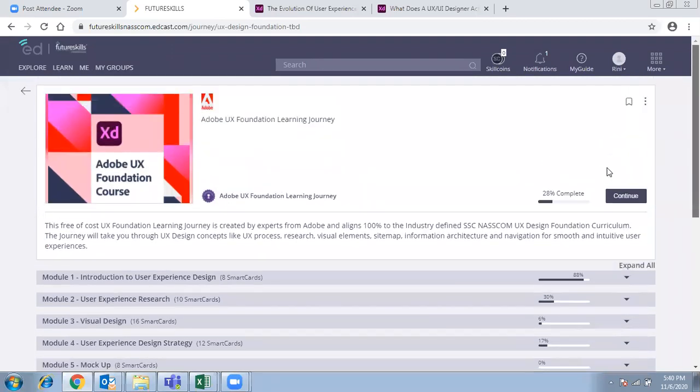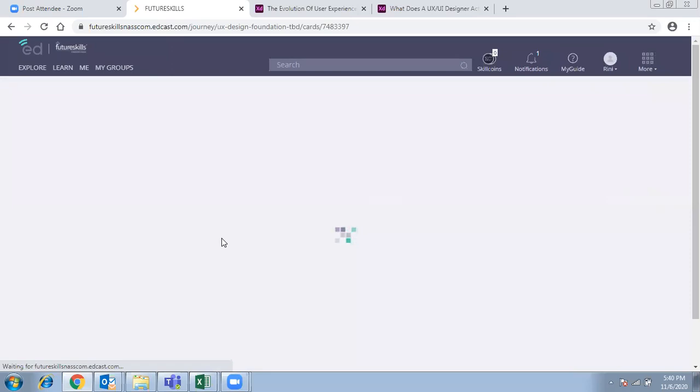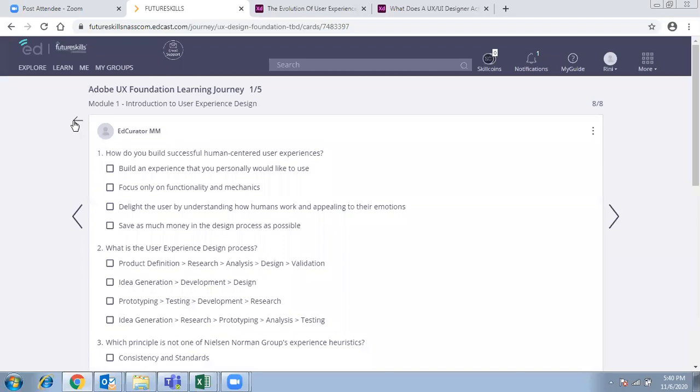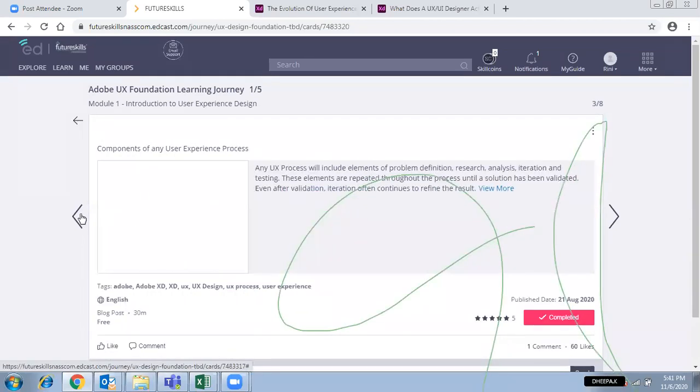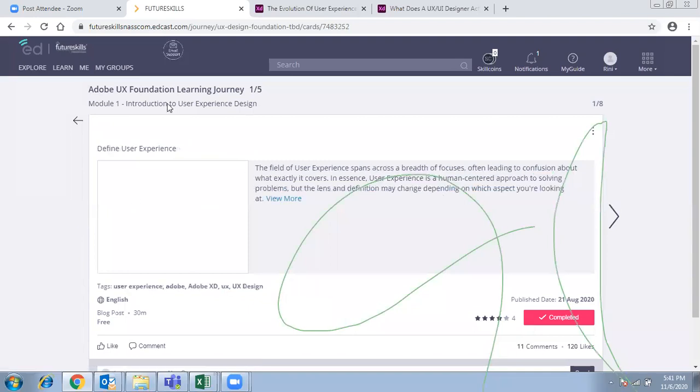Now, what you need to do is press the start button if it is the first time you are starting the course. And if it is not, then you will find a continue button. Just click on this. You'll come to the first module and the first smart card. You can see here.